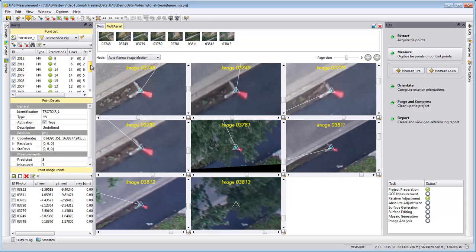I hope this helps you so that you can measure all the control points for your project. In a following video tutorial, we will show how to continue with the orientation and camera calibration. Thank you very much for watching this video tutorial.